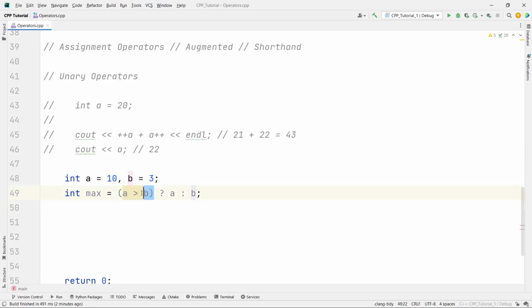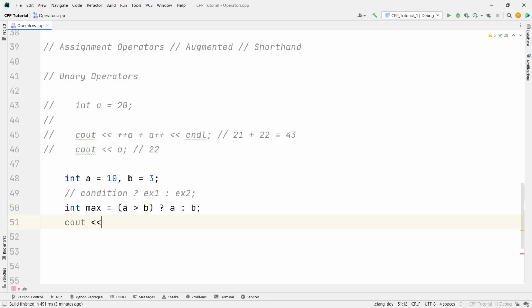So that means if a is greater than b, if this condition is true, then max will get the value of a, or else max will get the value of b. So if you write it like this, the condition will be checked, question mark, expression 1 will be executed if it is true, or else expression 2 will be executed if it is false. That's all. Obviously, by looking at the code, you can say that the value of max will be a only, that is 10. Let's run this and check.